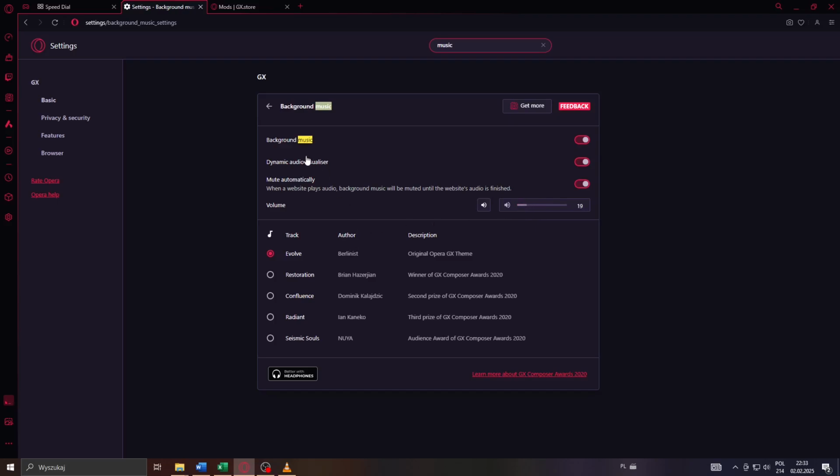You may also use the audio visualizer by turning it on here. You may choose your favorite track below there, as you can see, adjust the volume by moving it slightly here to the right or to the left, or mute the music entirely by clicking on that icon.